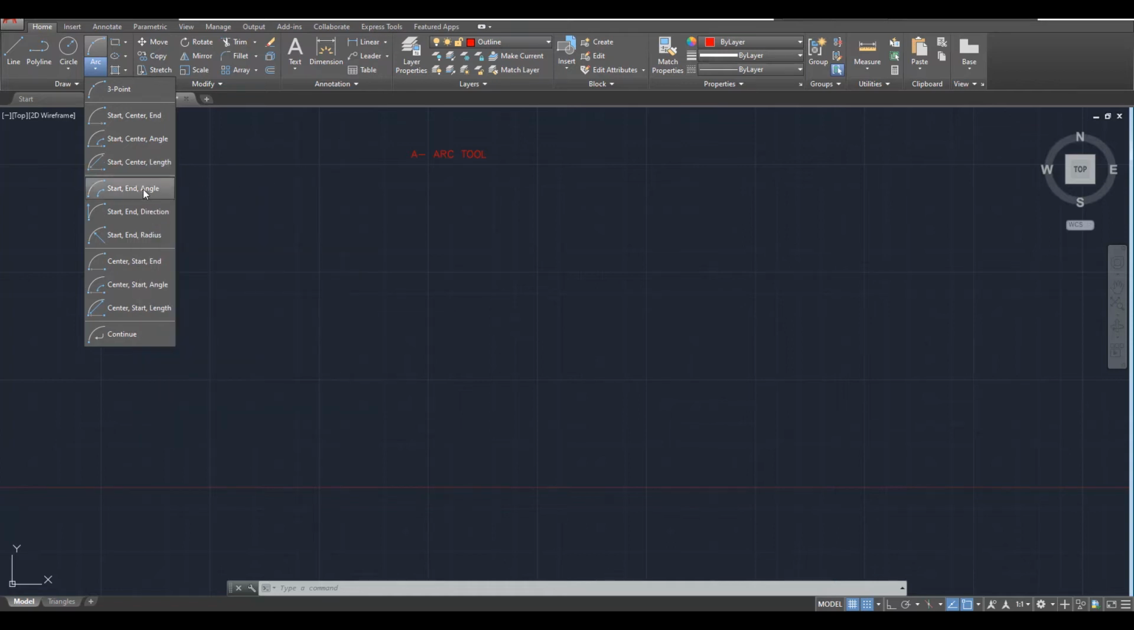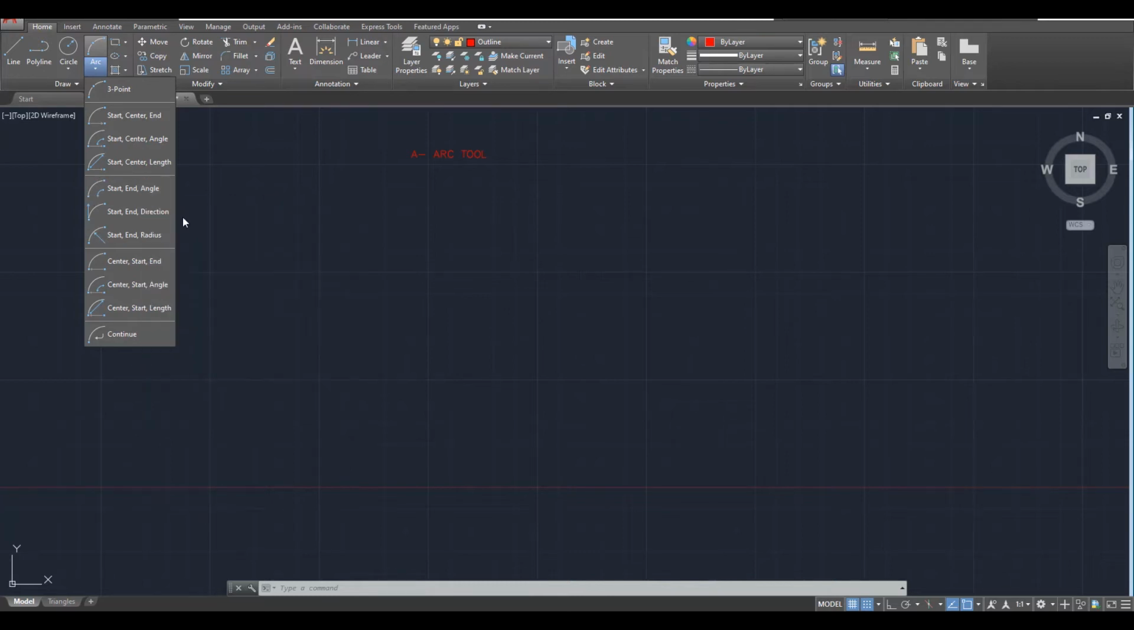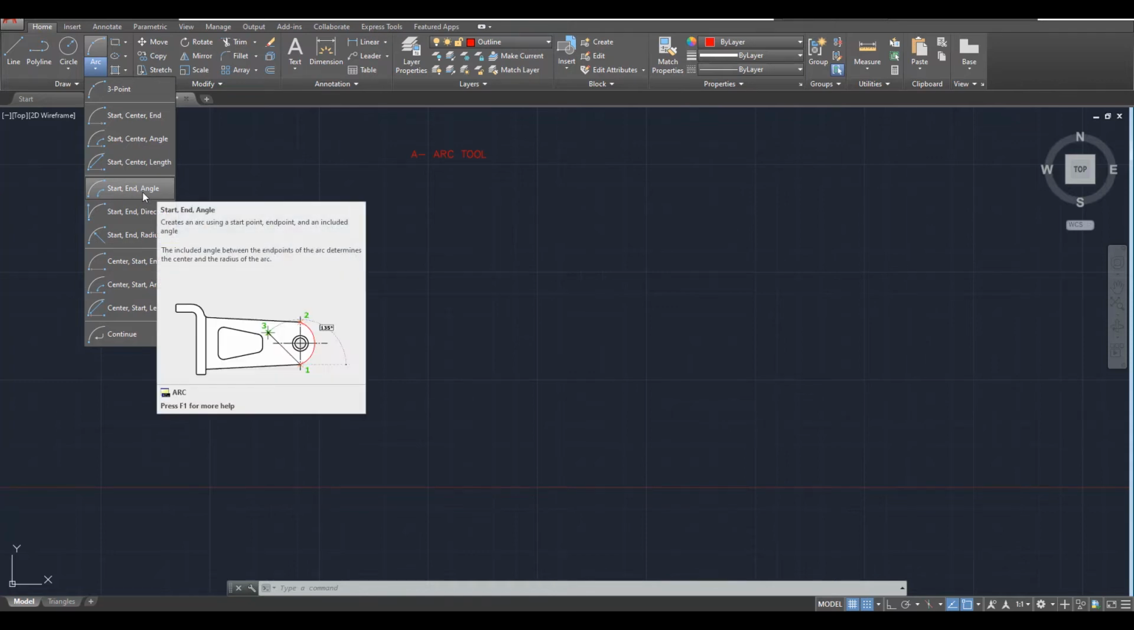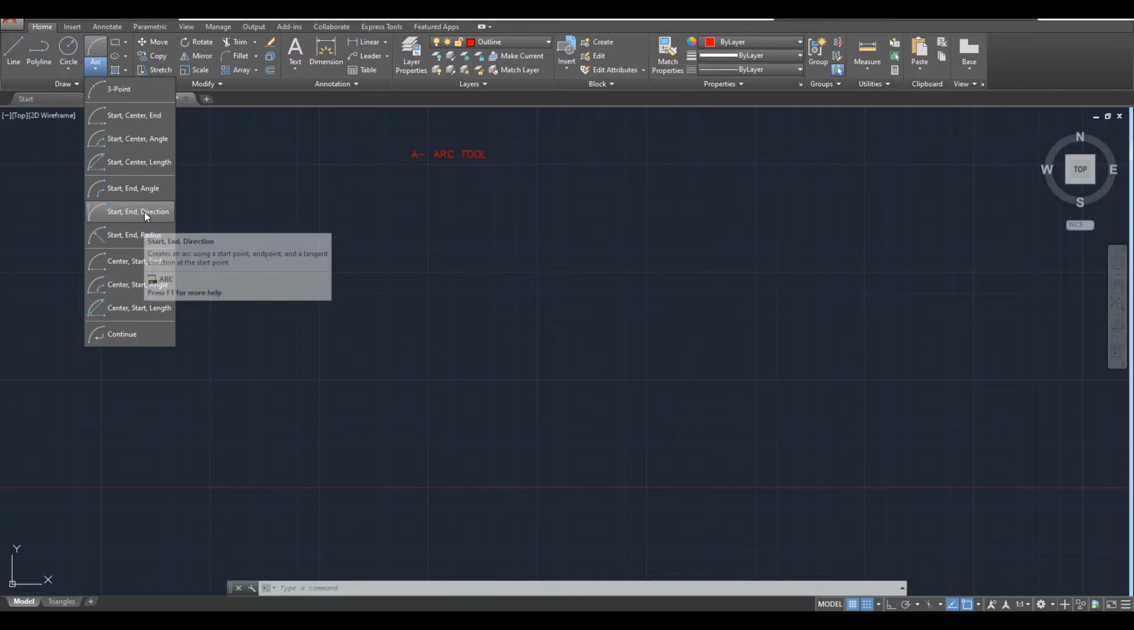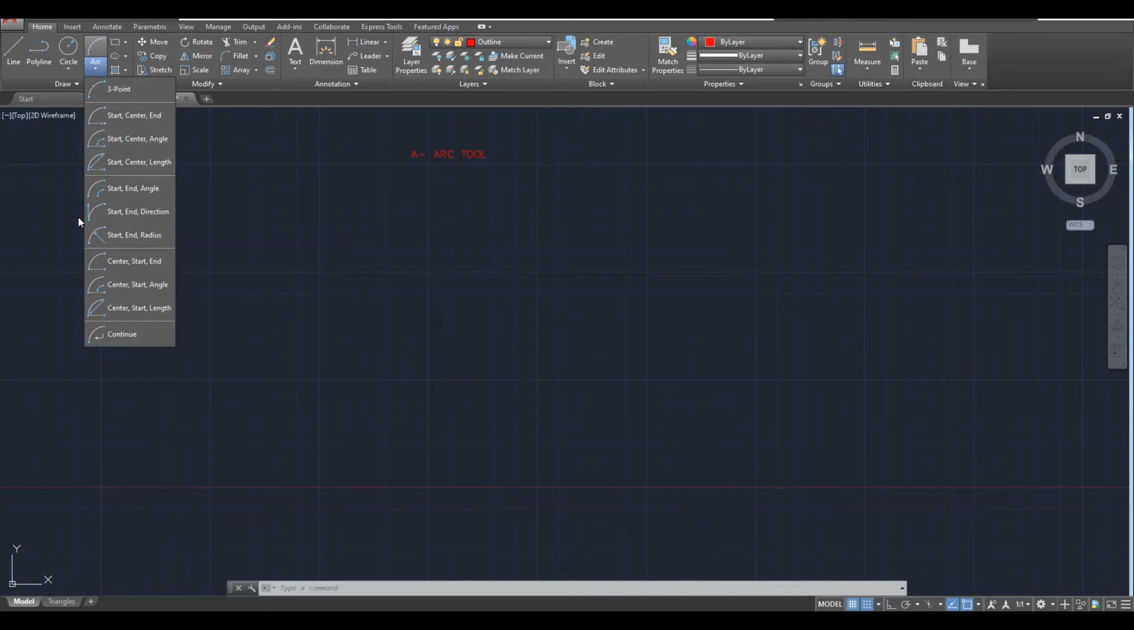You can also use the start, end, and the angle. If you know what angle you're actually working with, you can go ahead and just type in the angle. You can also use start and end direction, so you can just point the arc in the direction that you want it to go, knowing the start point and the end point. You can also use start, end, and radius. There is center, start, end. There's also center, start, and angle. There's center, start, and length, and you can just continue with an arc.